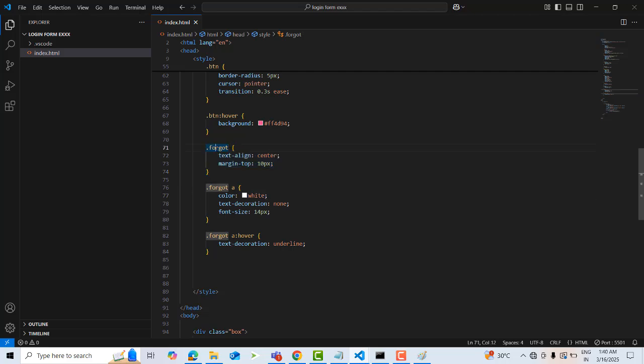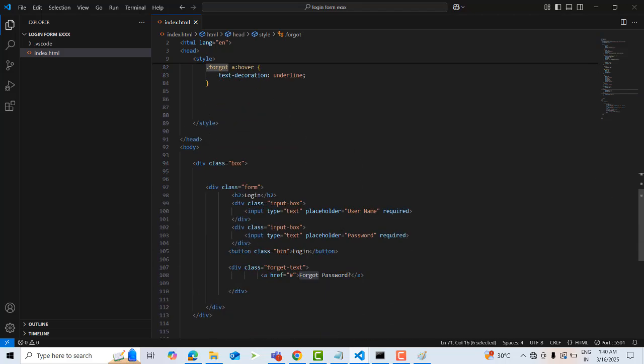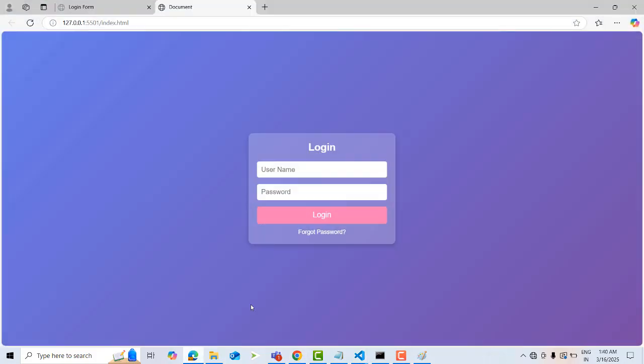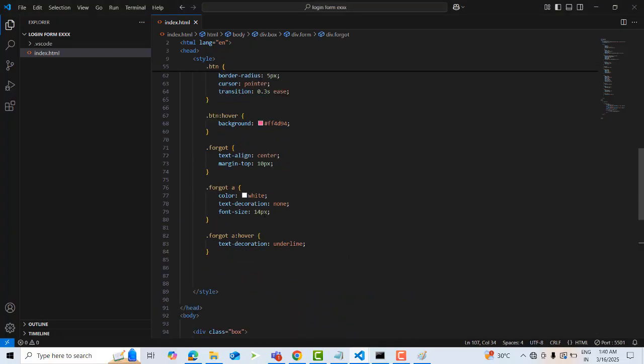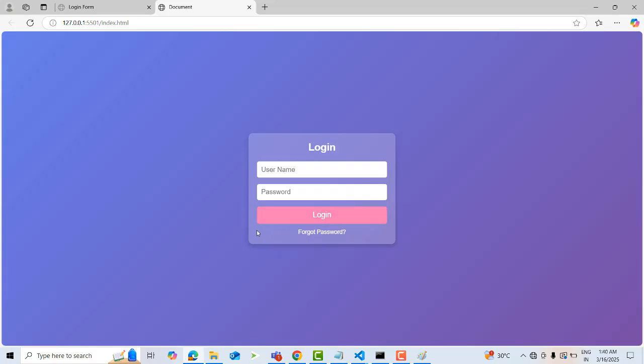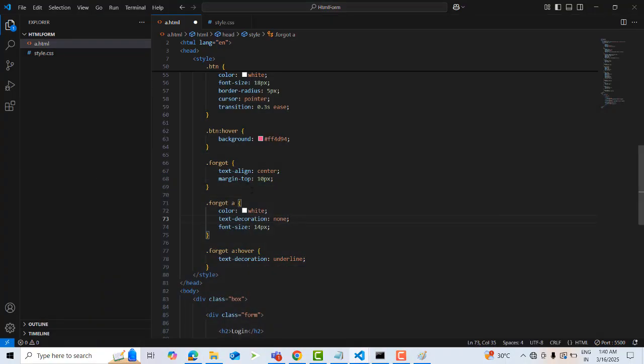After that, forgot password. We have written forgot, and the style is not working yet. Now here it's coming like this. For the forgot login form, what style have we given? You can see here, forgot: text align center, margin top. Text align center means the text should be centered. For margin, we have to give a simple margin at the top.